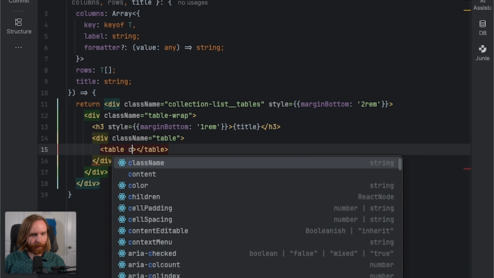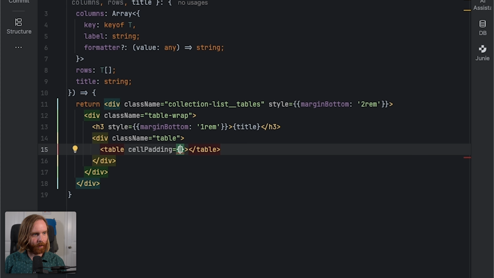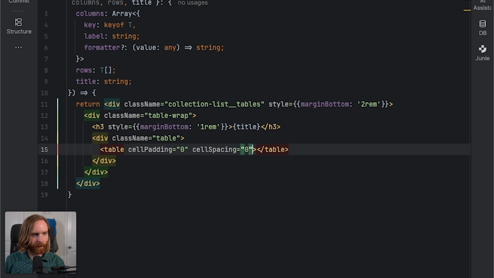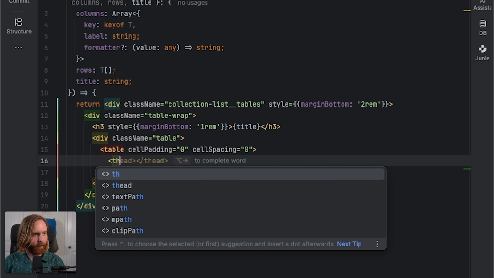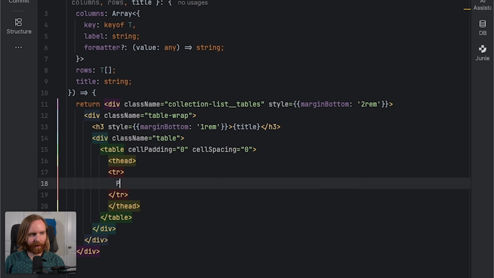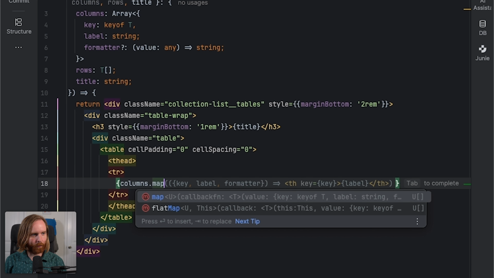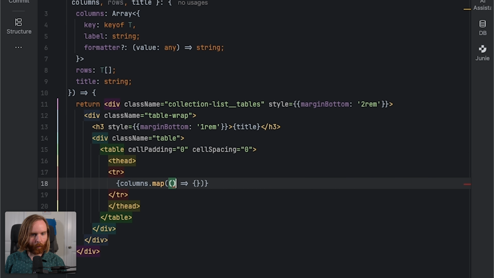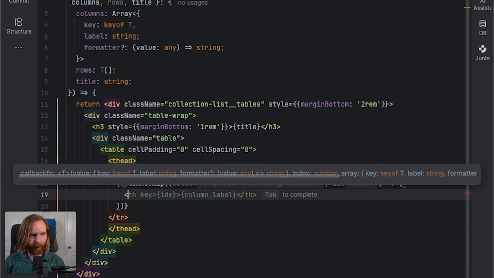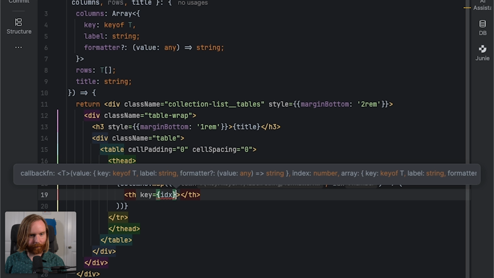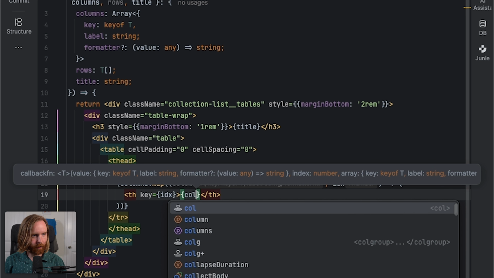So I'll pass in a table element, which will have a cell padding of 0 and a cell spacing of 0. Then inside the table, we'll have our table head and we'll have our table row inside that. So our table row will have our columns. So I'm going to do columns map. And then in here, we're going to pass a function, which will pull out our column and our index. And then we will have a table header of key index. And the table header will be our column label.